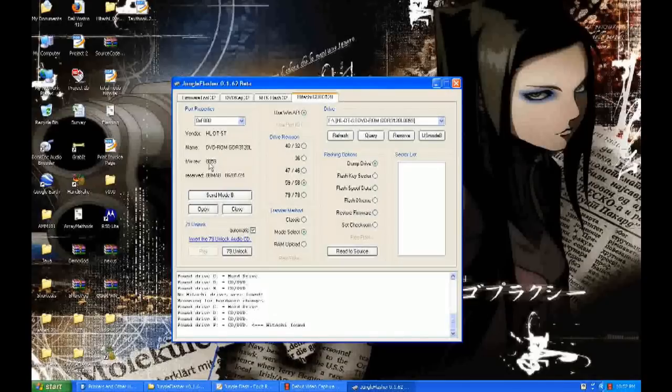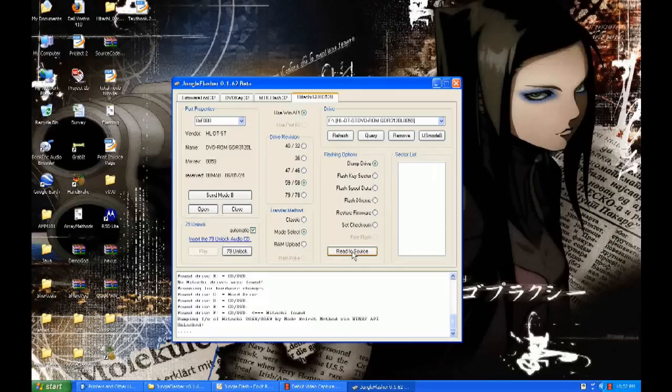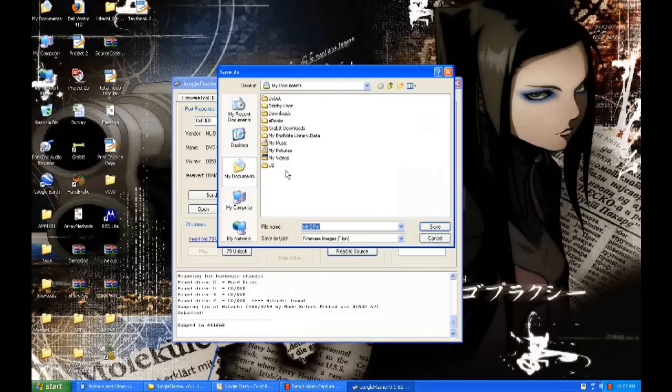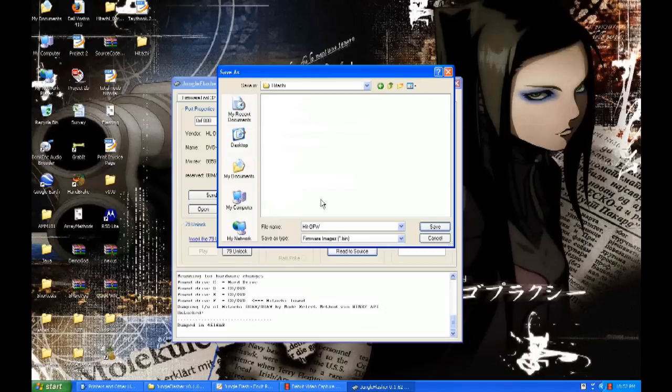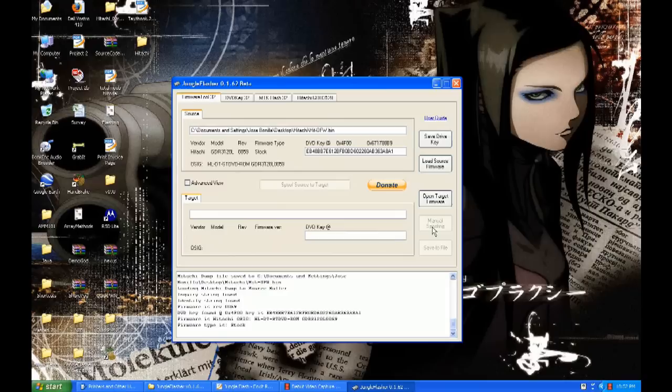Now with the drive version 59 and the mode select as the transfer method, we're going to back up our information from the drive, so just in case anything happens, we can use that information to reflash it again. So we're going to make a folder, going to name it Hitachi. I'm going to save it in there. Next, I'm going to save the drive key. Same folder.